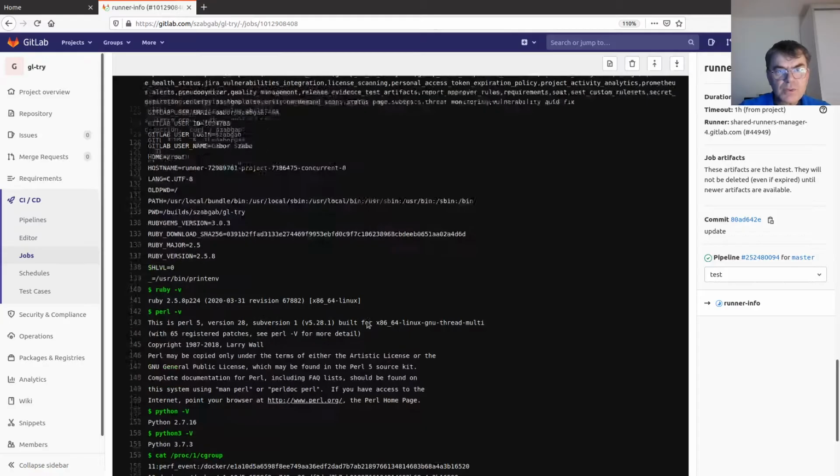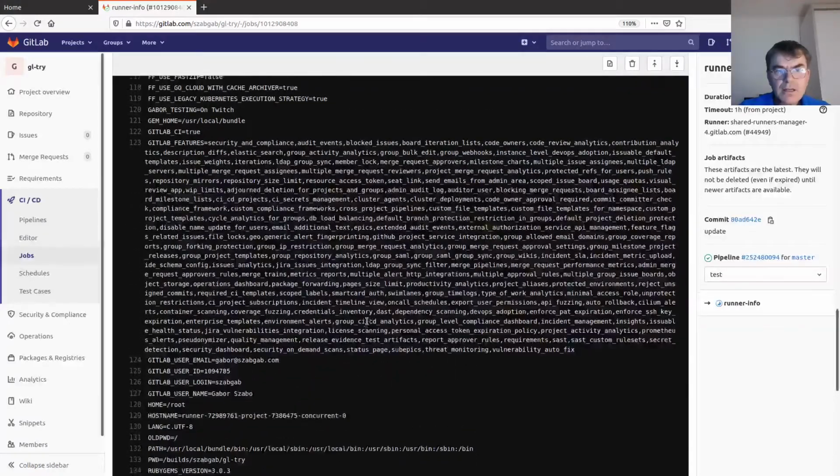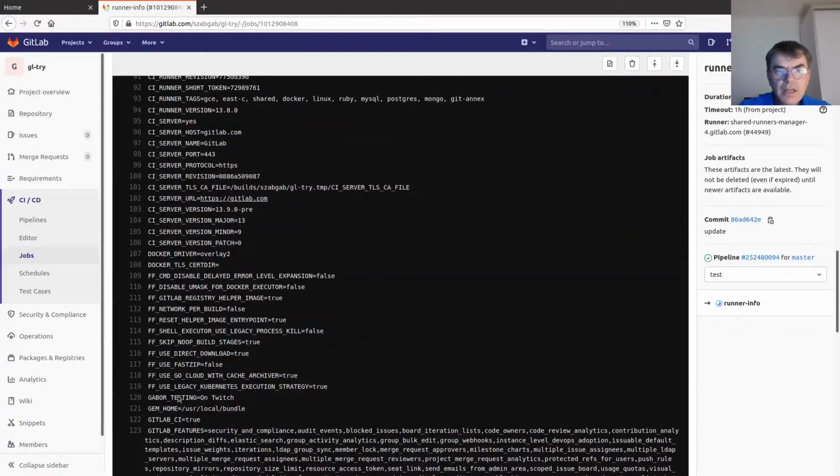Okay, so now this one has EFG Gabor. So whatever I put there, the environment variable is here. Okay, so it's not as easy as in Jenkins. Of course, in Jenkins on the main UI I could have some selectors. Just a second.